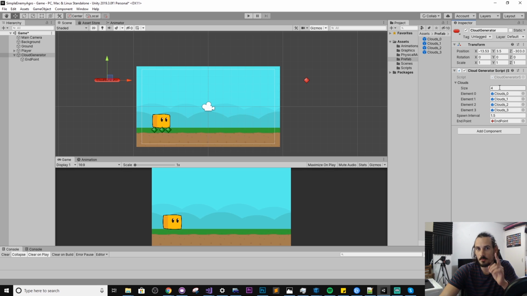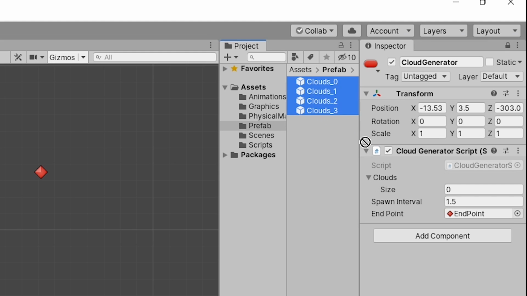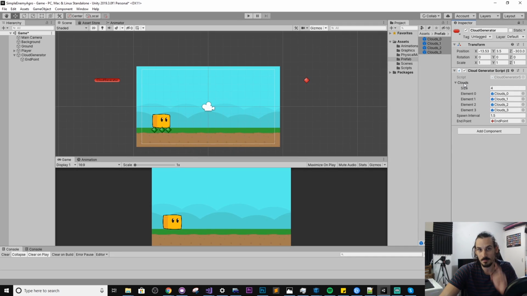Well, you know what, I'll show you one more while we're here, because these videos are all about teaching as best as we can. So I'm just going to delete those again. So check this out. This is a really cool trick. I'm going to lock this inspector panel. See this padlock up here? Click, it's locked. What this means is no matter what else I click on, it's still showing me the cloud generator inspector panel. Now check this out. I'm going to shift select all of these clouds and just drag them to this clouds name, and watch this. Boom. How cool is that?